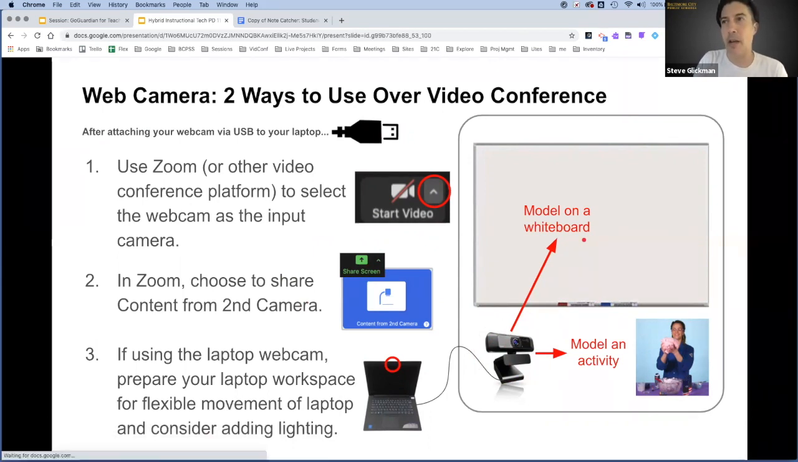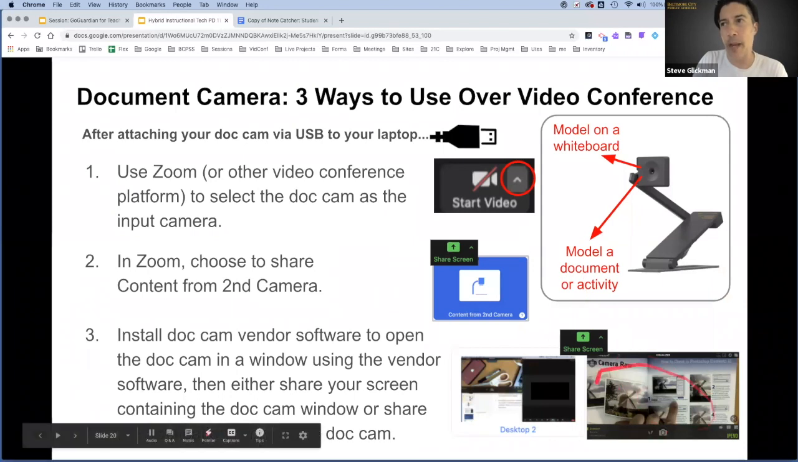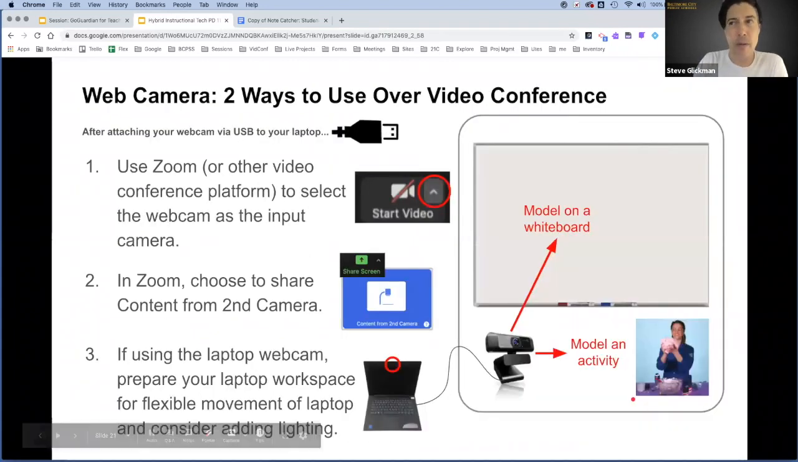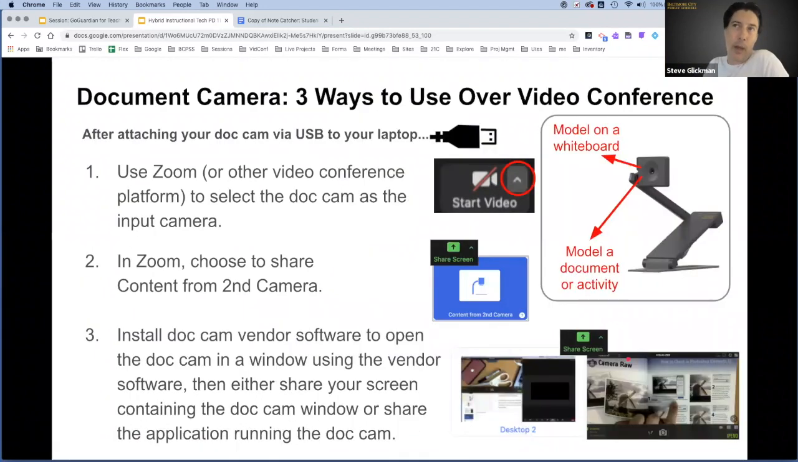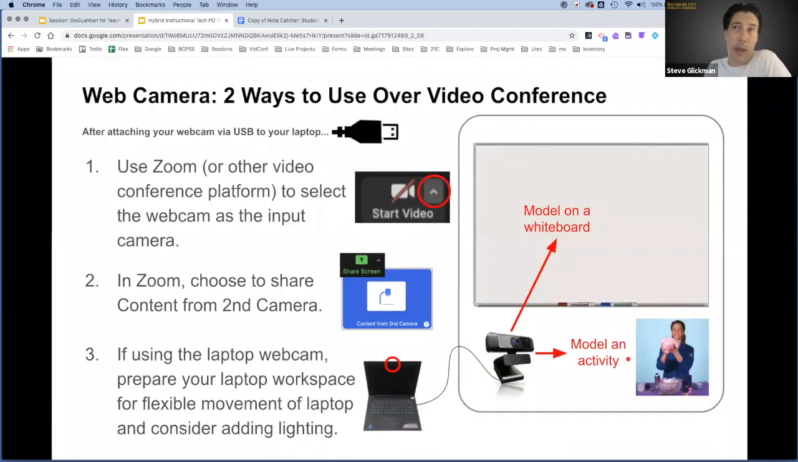You theoretically could also install that software that I mentioned, the Chrome app version even, and connect to this camera as well. Consider how you can use document cameras and web cameras in your instruction.